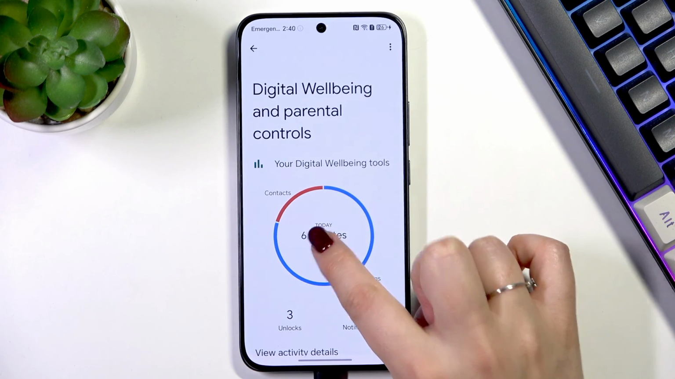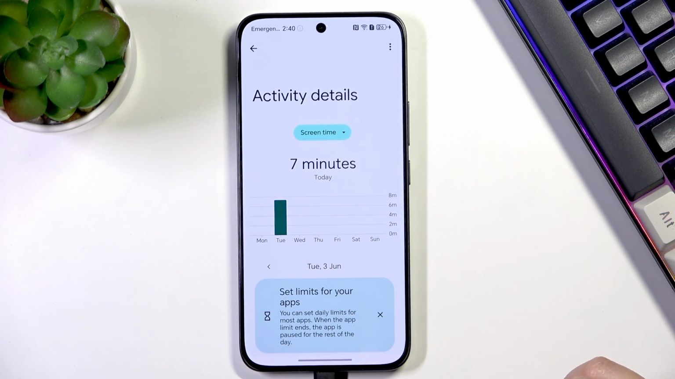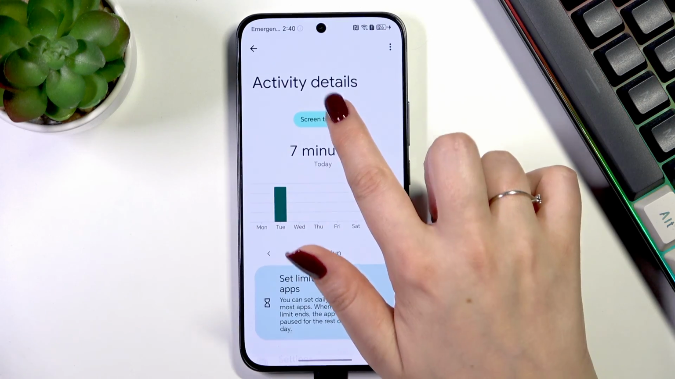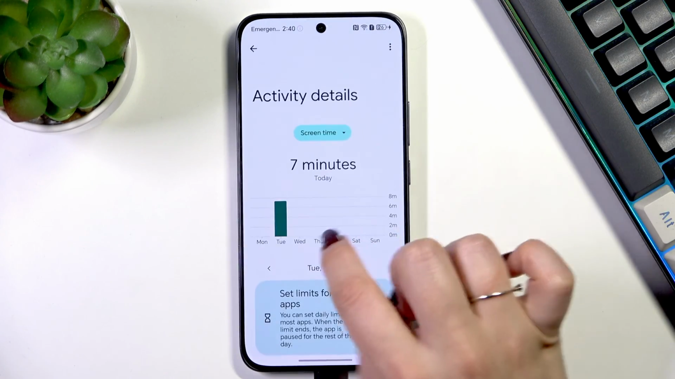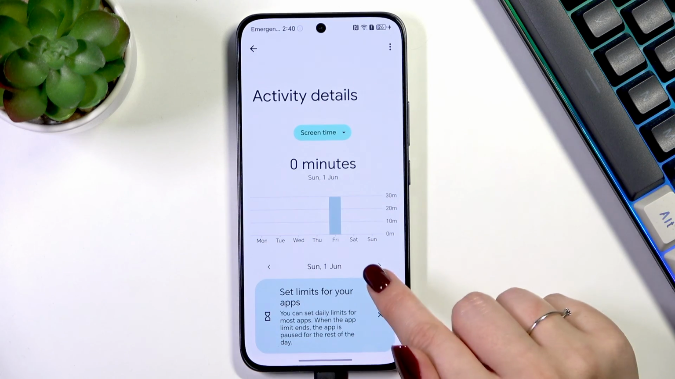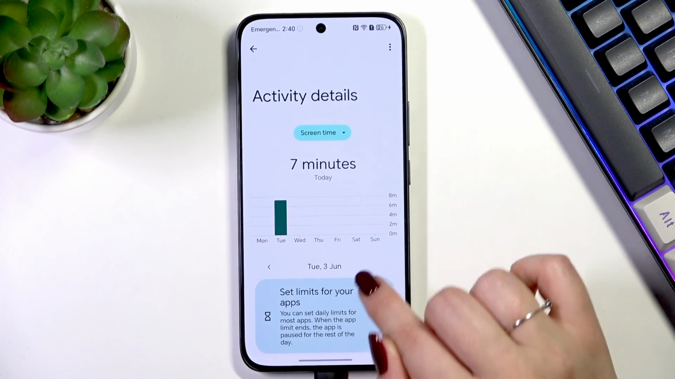You can either tap inside the graph and you will be transferred to this dashboard where you can check the specific time of spent on the screen in specific days of the week. You can change the screen time to notifications received and times opened, and of course you can change weeks. You can check different weeks, yes, and different days.